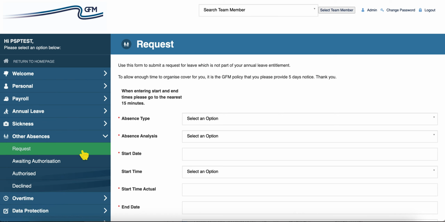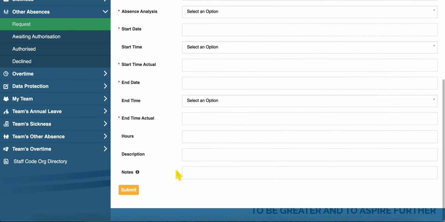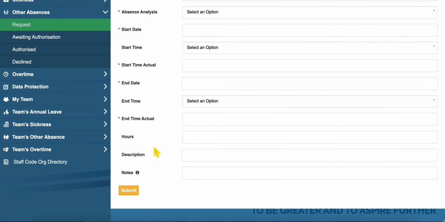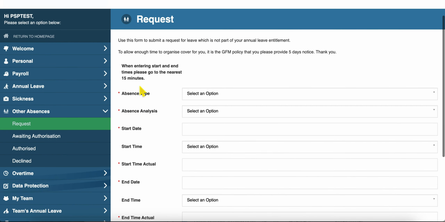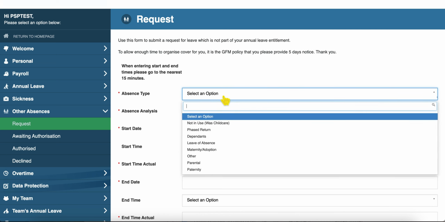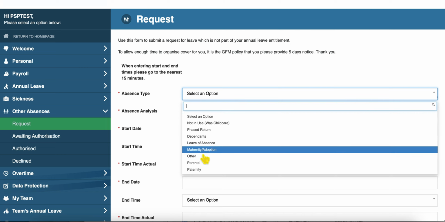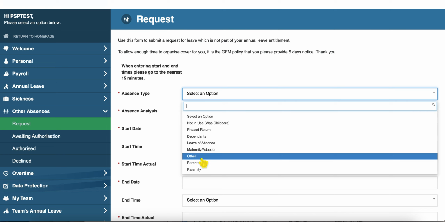Just wait for the window in the centre to change. Once it changes, we can now see a form. You should work from the top to the bottom of this form before submitting. Any field that shows a red asterisk requires completion before the form can be submitted. So start by explaining what the absence type is. Please do refer to the absence policy until you're used to what these phrases mean. On this occasion, I'm going to choose Other.